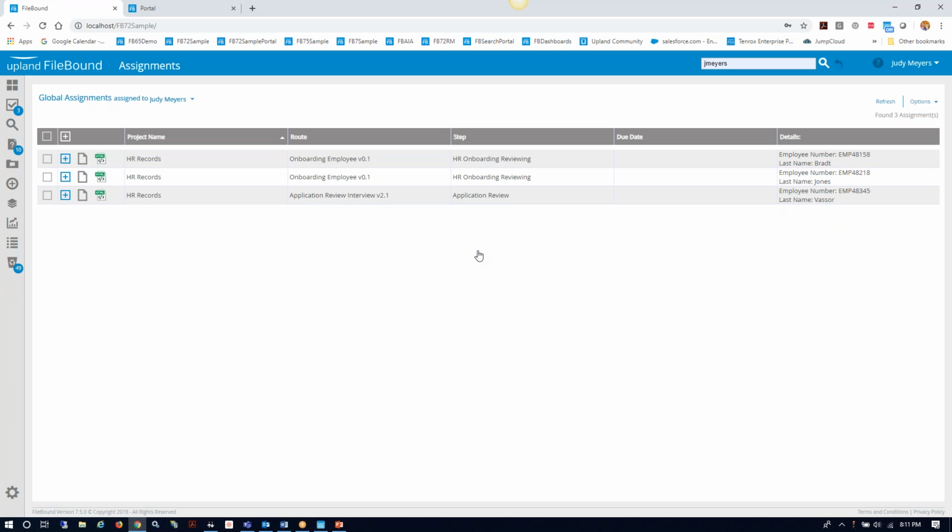Now, in some cases, you may not always be living in FileBound, and you want to enable an email that's sent. So an email can be sent to a person if something has been assigned to them, but that is an option. So maybe some people don't want to have their emails inundated with workflow emails, so that can be turned on or off based on how you set up that particular workflow. In this case, I'm just going to go out to my assignments page, and I'm going to see that I have a few different items that I am tasked with doing.